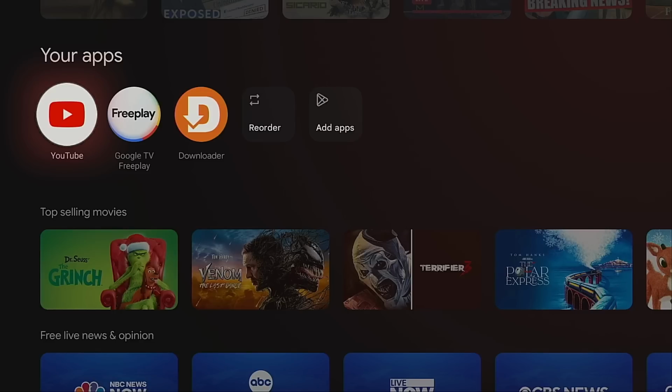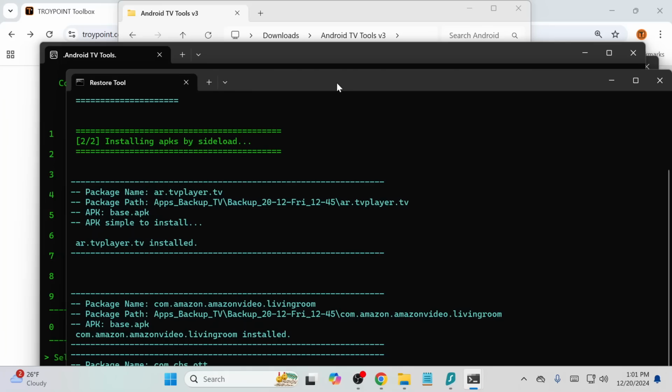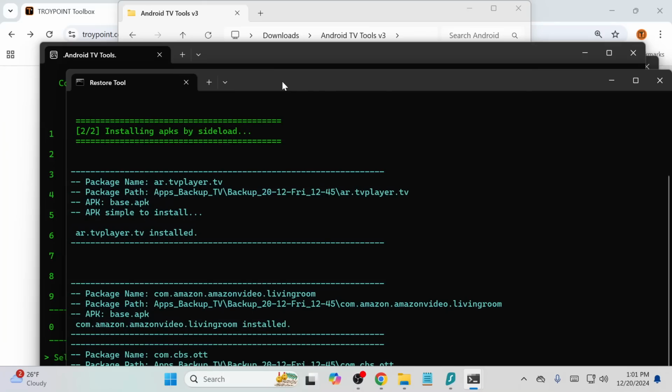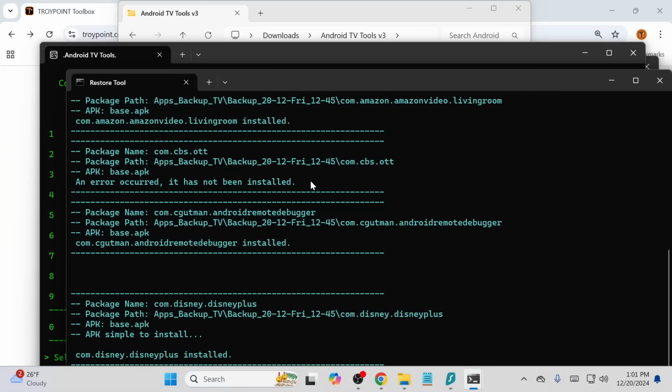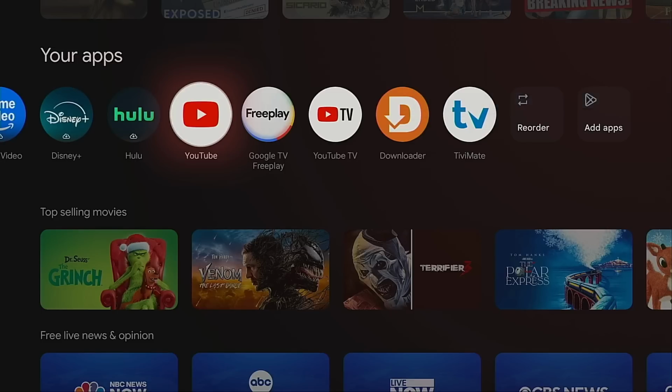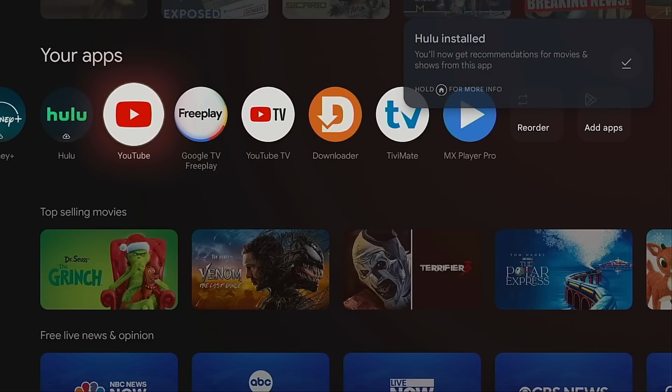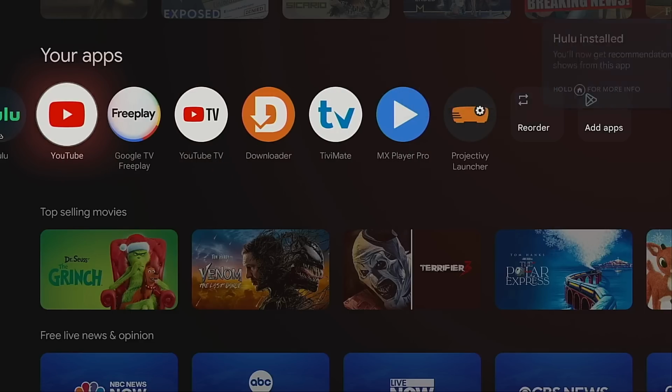And now back to the Google TV streamer. You're going to see we are in the apps section, just waiting for that to populate. And you can see here, I clicked this window that was behind the main Android TV Tools window, and it's going through the installation process here. But you can also see on the actual screen of the Google TV Streamer 4K that it is now starting to populate with these apps as well.